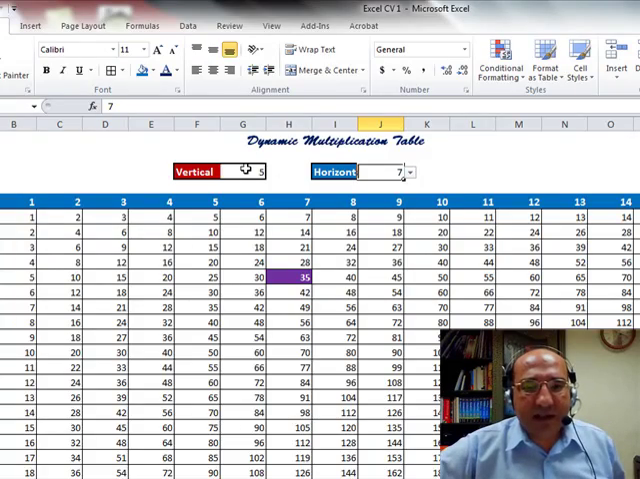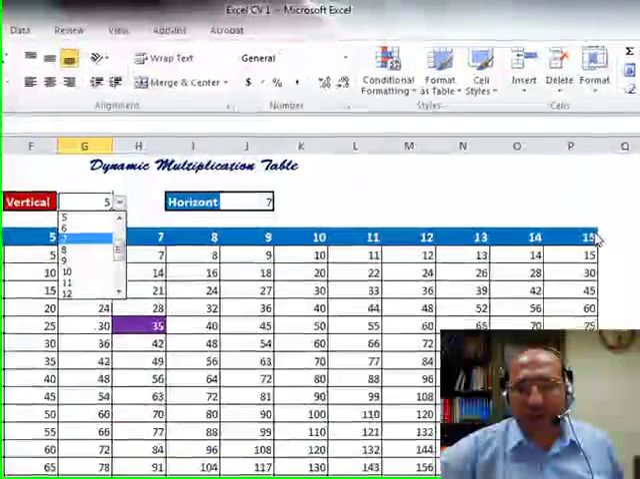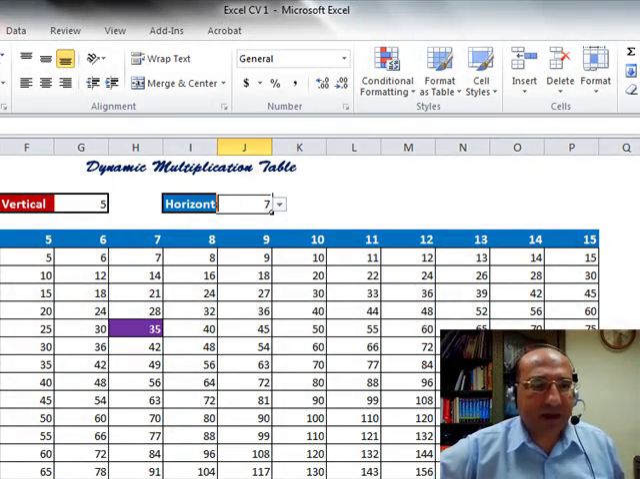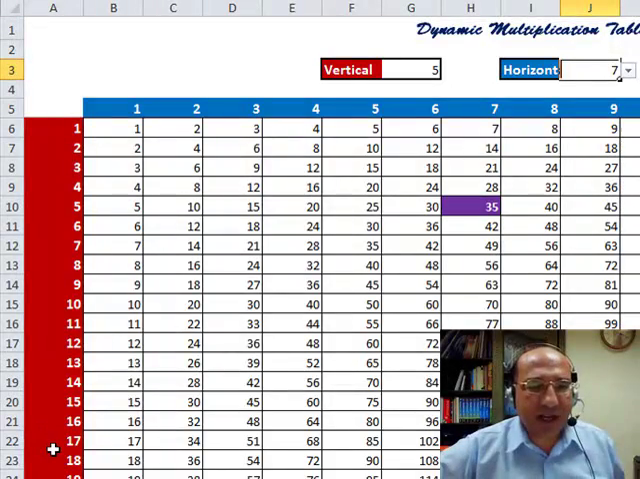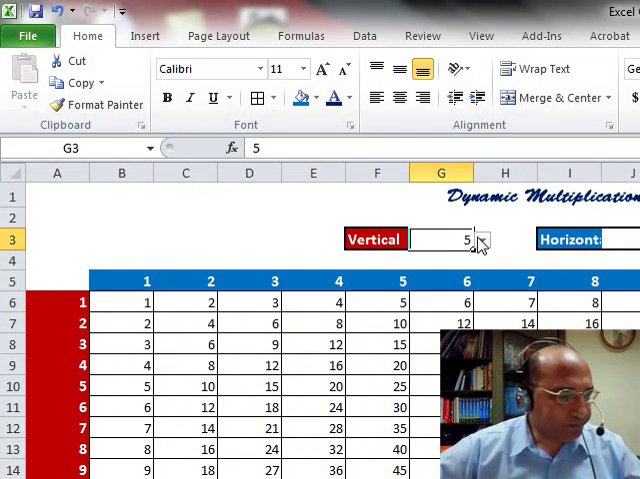Since these are dynamic validation lists, whenever we change the cells in the top row, the drop list for the horizontal input cell will update. And whenever we change the values in column A, the drop list will also update.